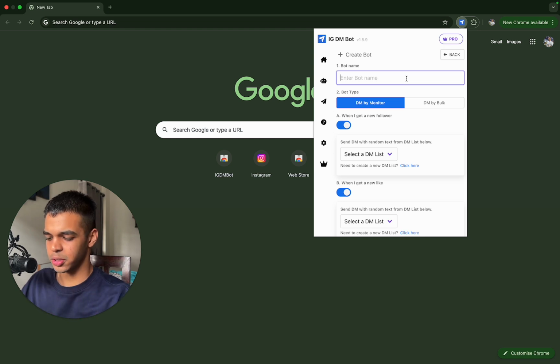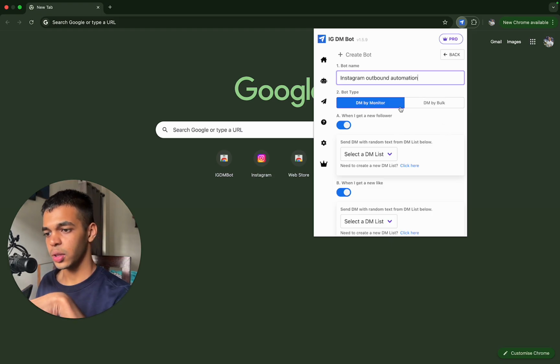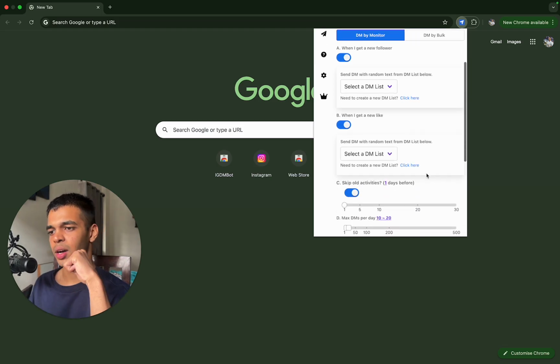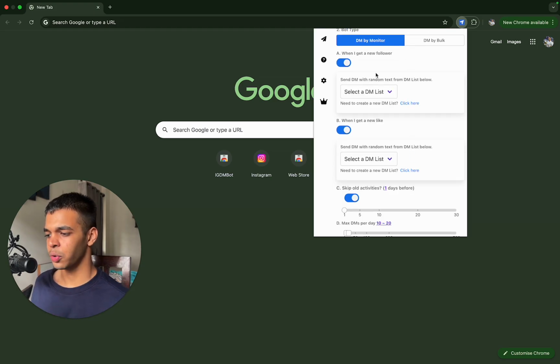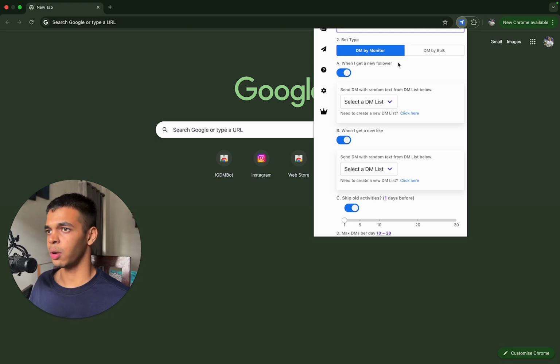You can give it any name. I'm just going to call it Instagram outbound automation. And now the bot type is DM by monitor or DM by bulk. What does DM by monitor mean? It basically means the bot is going to see all the activity which is happening, and it can send out a message whenever someone follows me. So the bot is going to monitor my profile, and whenever someone follows me or likes my post or my reel, then a particular DM is going to be sent out to them, which I can choose over here, and all the DM text will be sent out to them randomly, like all the variations which we added in this list.